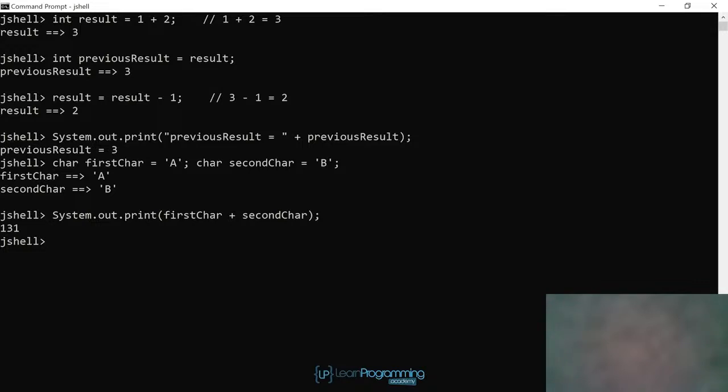If you really want to print A concatenated with B, you can concatenate these variables to a string. We'll do that next. System.out.print("" + firstChar + secondChar); In this code, I am starting with 2 double quotes. This is called an empty string and is a valid string literal. We next use a plus on that string.